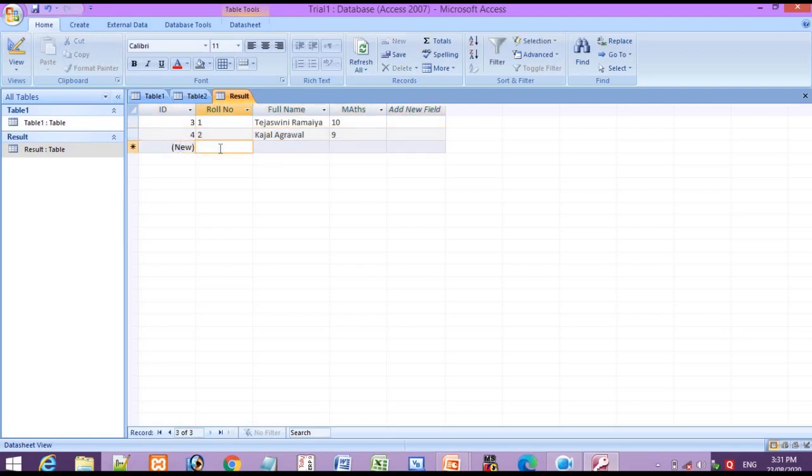Like here I will add number 3 and here I will take some new name. So in this way I can take here names. I can enter my data over here in a data sheet view. Now this data can also be edited. Just what you have to do, for new record you have to click over here and your new record will be entered.